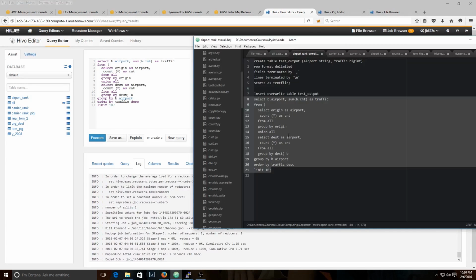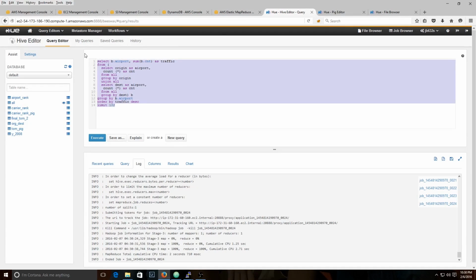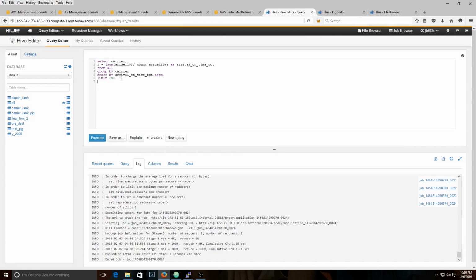The second question in this group was asking about ranking the carriers on their on-time arrival. For that question, I'm not going to actually execute the MapReduce job or the Hive query because of time, but I essentially looked at the arrival delay flag. An arrival delay of 15 minutes or more defines a delay, and I just calculate it as a percentage. Because it's ones and zeros, I could add them up and divide by the total count to get a percentage of how many flights were delayed for each carrier, and then spit out the top 10.